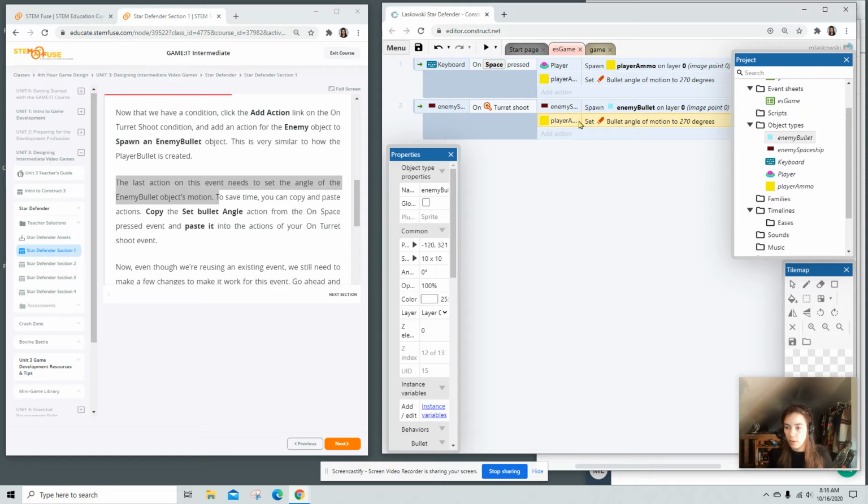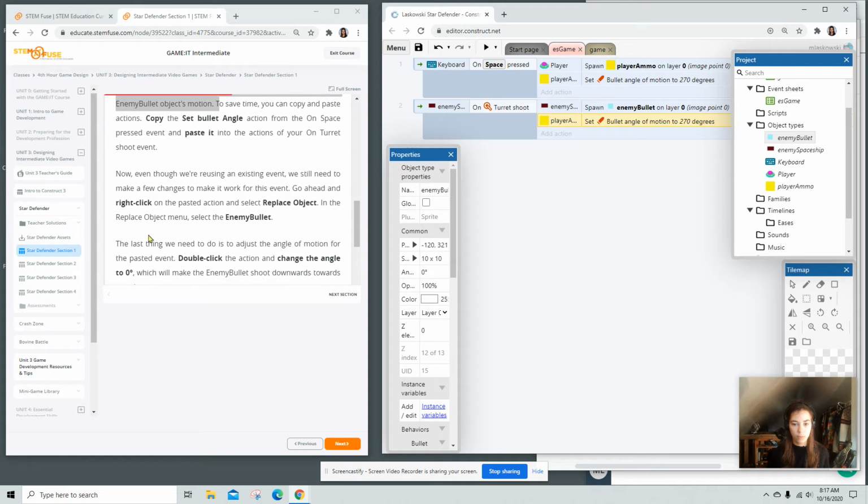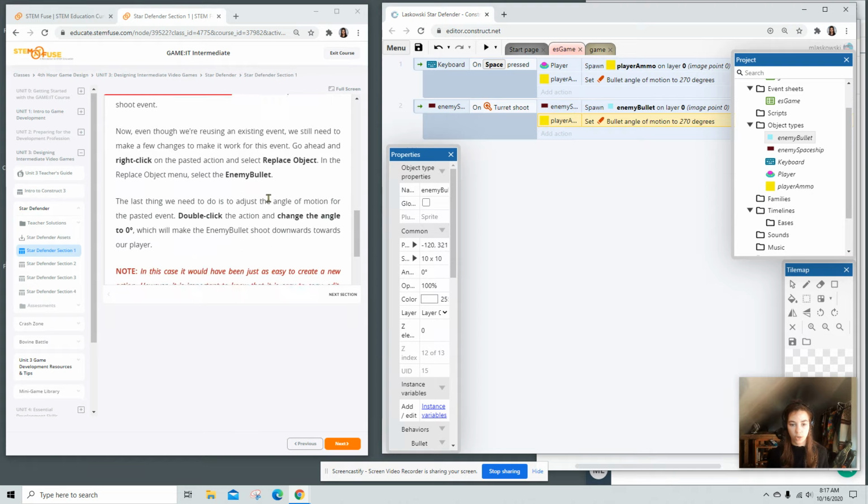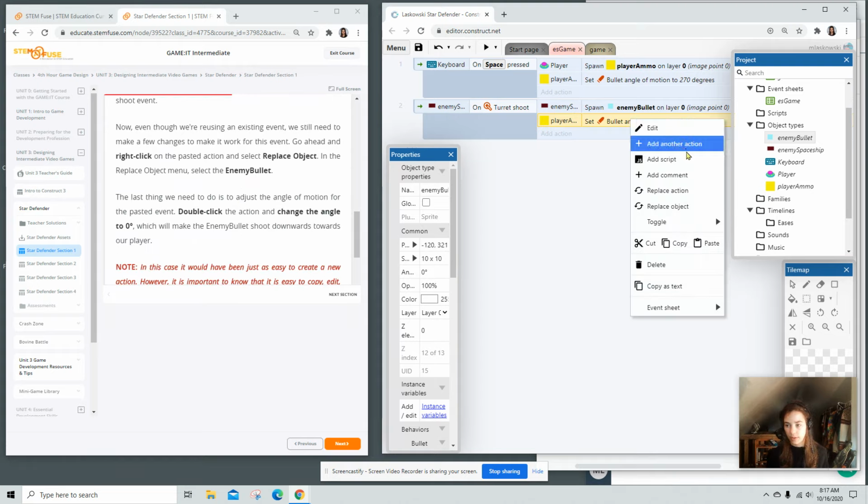But we need to kind of modify this because we don't want our player bullets. I have a good feeling that we're going to change this to be the blue. Because look, we kind of want this to look the same as this. So paste it. Even though we're reusing an event, we still need to make a few changes. Go ahead, right click on the pasted event.